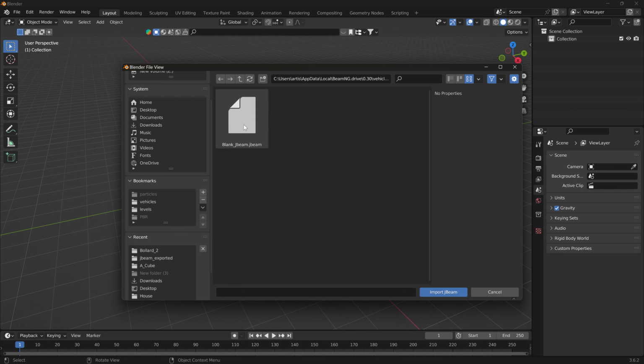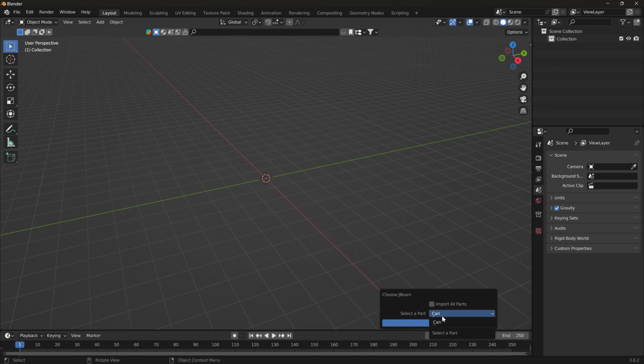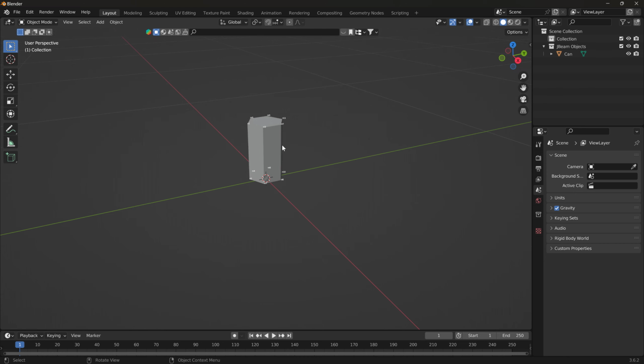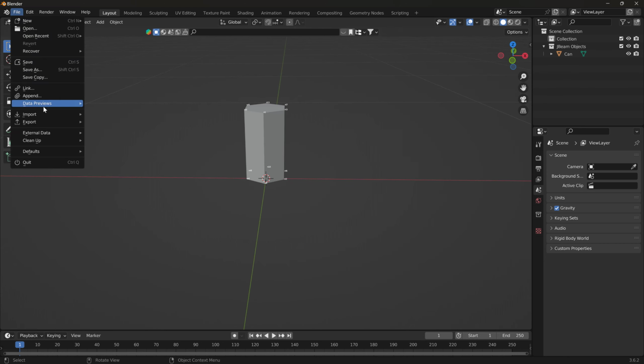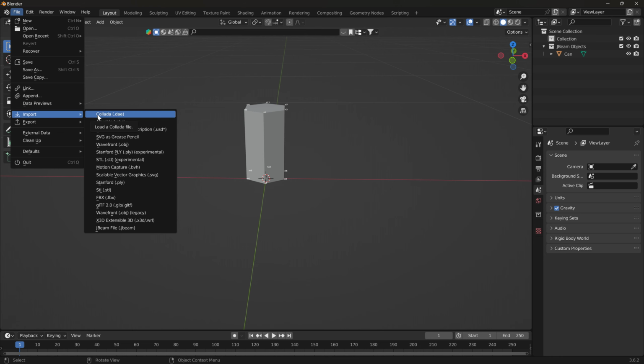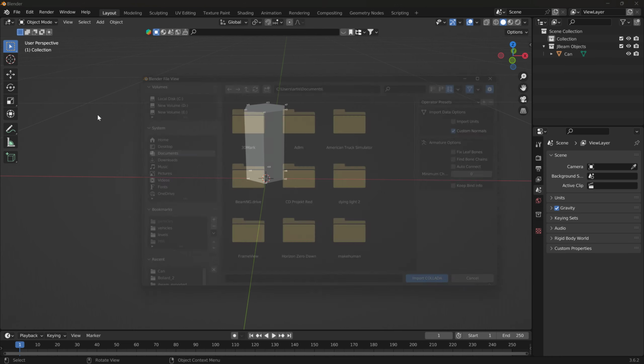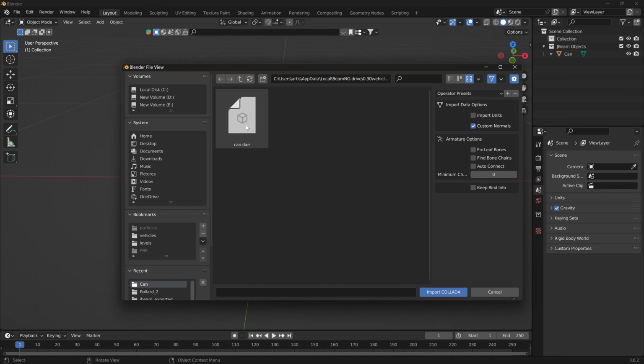So blank Jbeam. This is it. Import it in. Select a part. Well, there's only one part. It's the can. Now that's the Jbeam. Now we have to import in the model, the DAE, the part that you actually see. So in there also is the can.